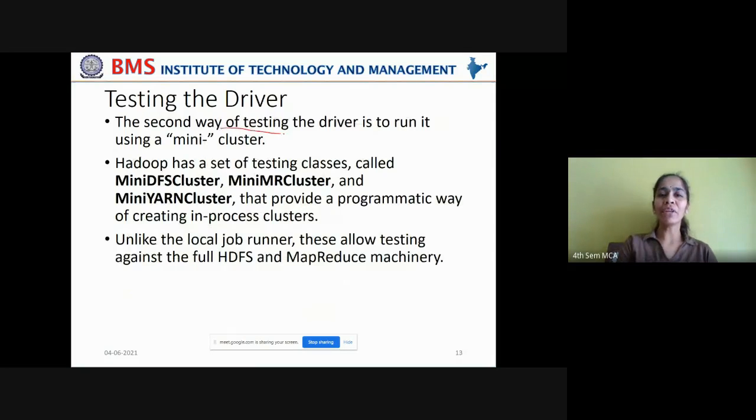Now the second way of testing the driver is to run it using a mini cluster. First way is to run it on a local file system, and second way is to run it on a mini cluster. Now Hadoop has a set of testing classes. Hadoop has a set of testing classes called mini DFS cluster, mini MR cluster.